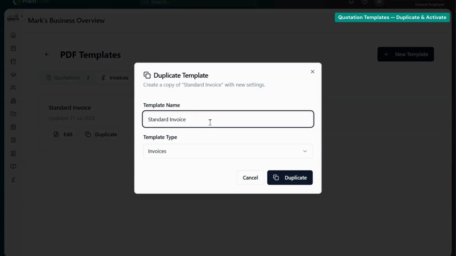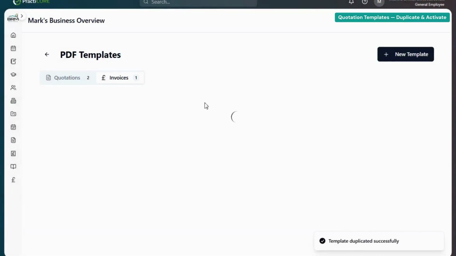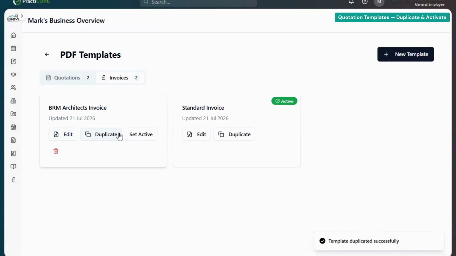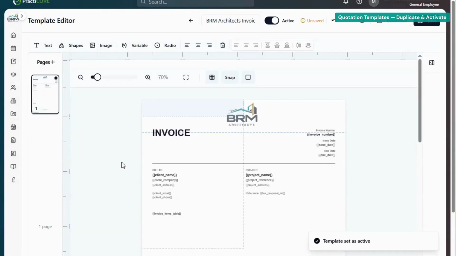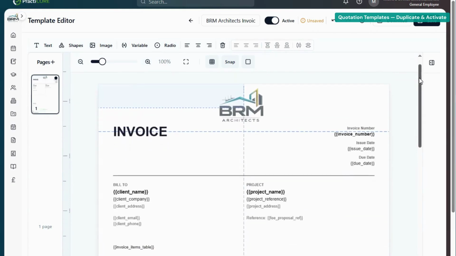To create your own version, click Duplicate next to the standard fee proposal. A dialog will appear. Give your new template a name. Here we're calling it BRM Architects Fee Proposal. Click Duplicate to create your own fully editable copy. The new template will appear in your library, confirmed by a success notification.